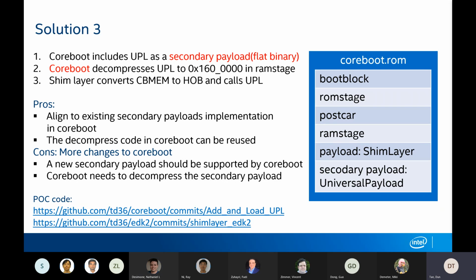Yeah, in RamStage, coreboot will only decompress and unload the payload. Coreboot will not handle any secondary payload, so this might be a gap. Yeah, so as long as it's just for decompressing multiple chainable payloads, I think it would be fine.